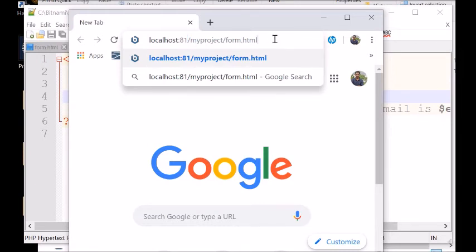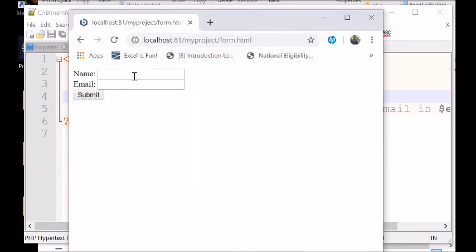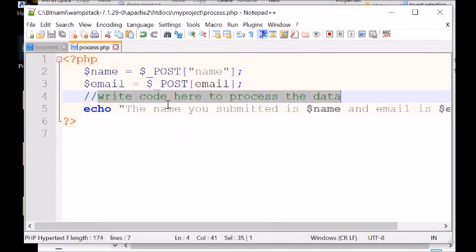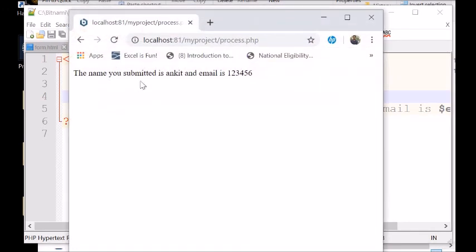So we have name here, suppose Ankit we have submitted, and password we have given 123456. Since we have submitted it, it has been submitted to the server, to the process.php page, and process.php has printed this message: the name you have submitted is Ankit, and the email is 123456. Sorry, we are supposed to submit email, not the password.